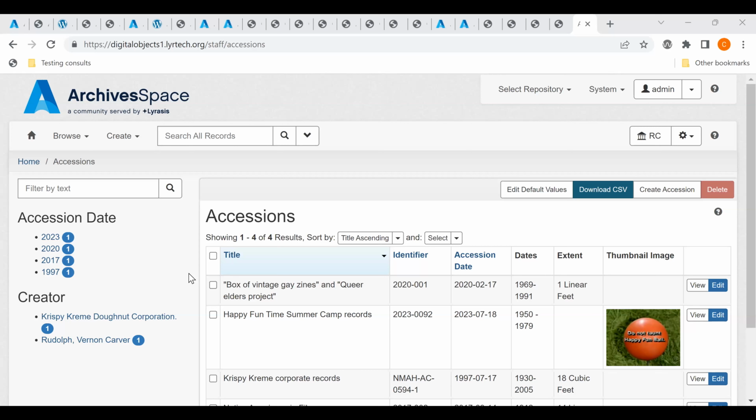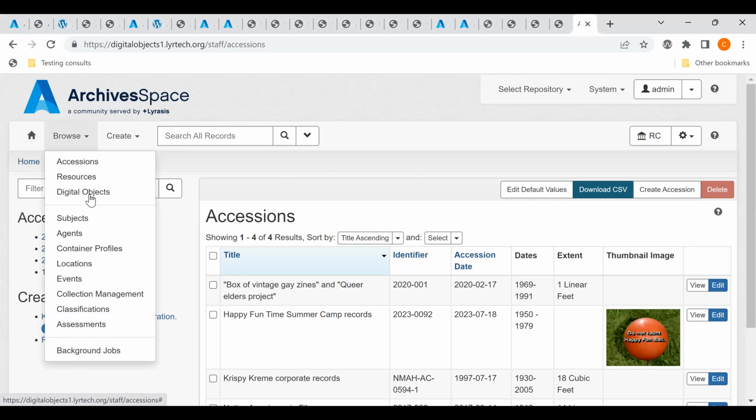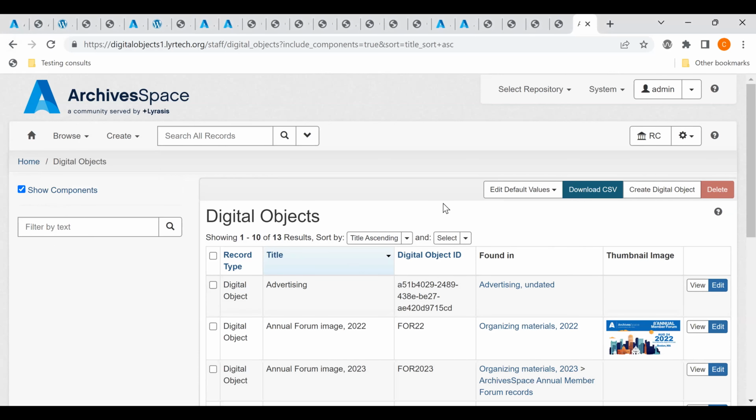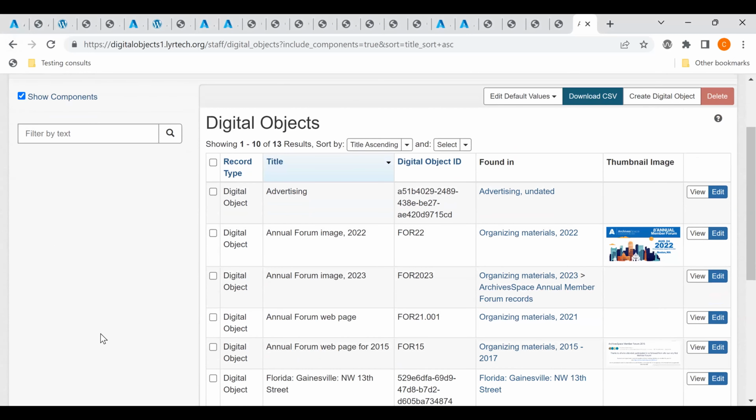You can mark, there is a... Jessica, maybe you can remind me of exactly what it is. Let's see. If you go into the browse for digital objects, there's this part, show components. So I believe if you use this show components, actually, and sorry, I'm thinking out loud.